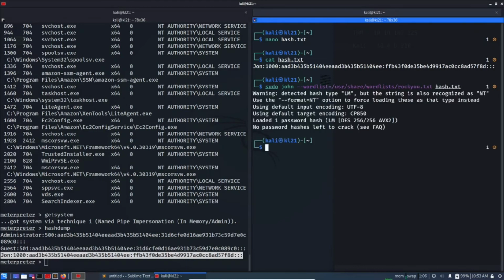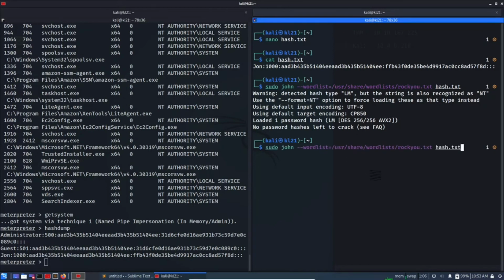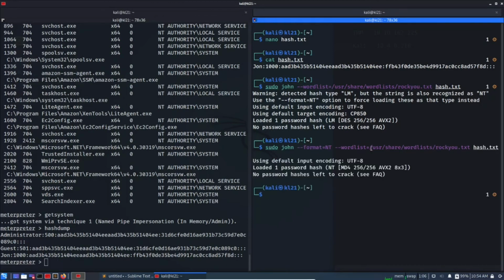So it is saying that it detected the hash type as LM, but the string is also recognized as NT. We know that this is a Windows hash, so we can use --format=nt to enforce the type of this hash. So basically it is showing that it loaded one password hash, no password hashes left to crack. So this hash is already cracked on my machine in the past. So let's see what is the password.